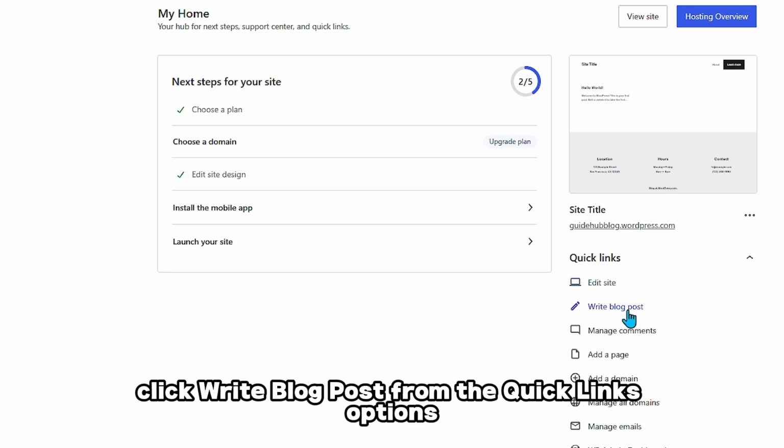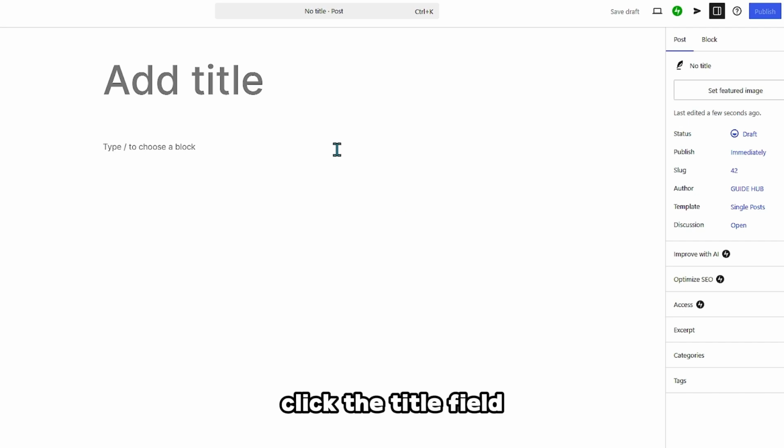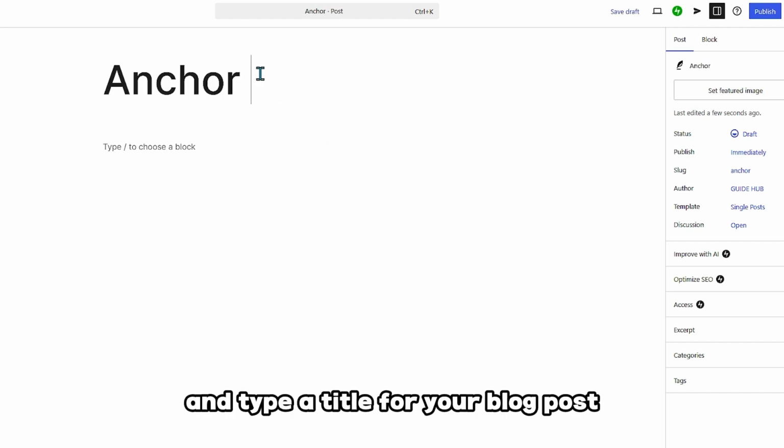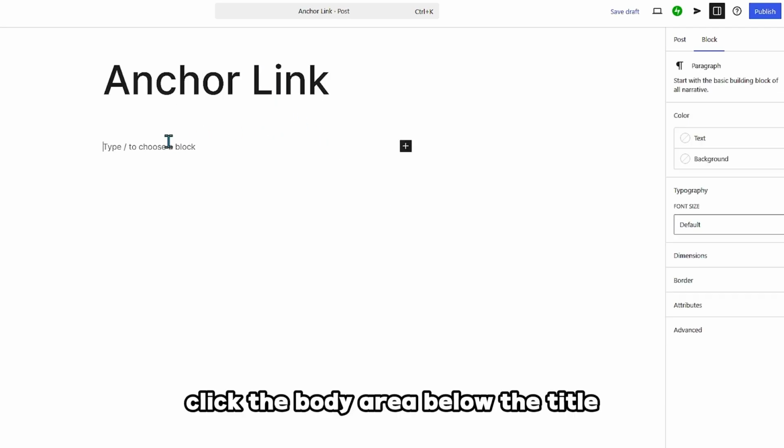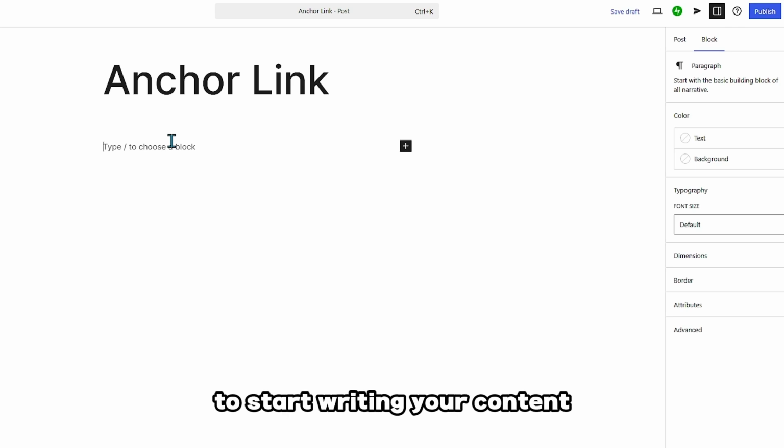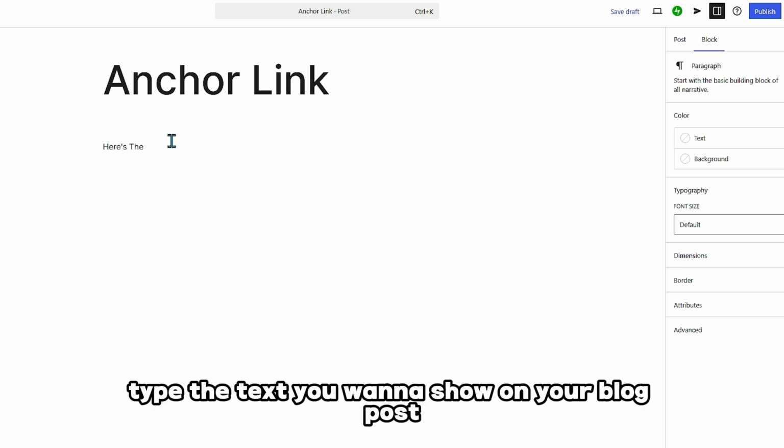Click Write Blog Post from the Quick Links options. Click the title field and type a title for your blog post. Click the body area below the title to start writing your content. Type the text you want to show in your blog post.